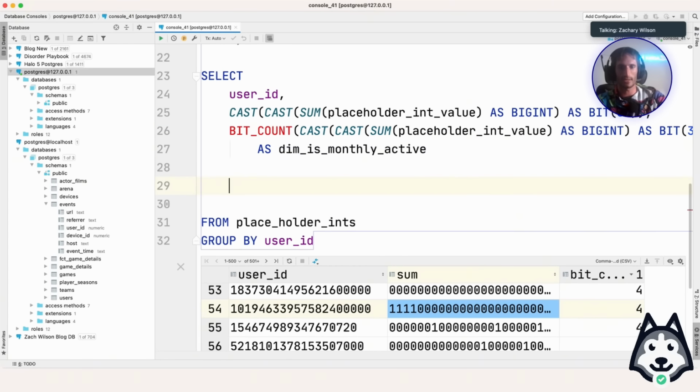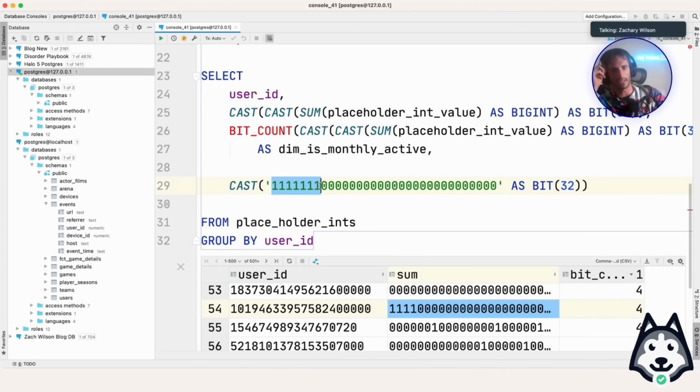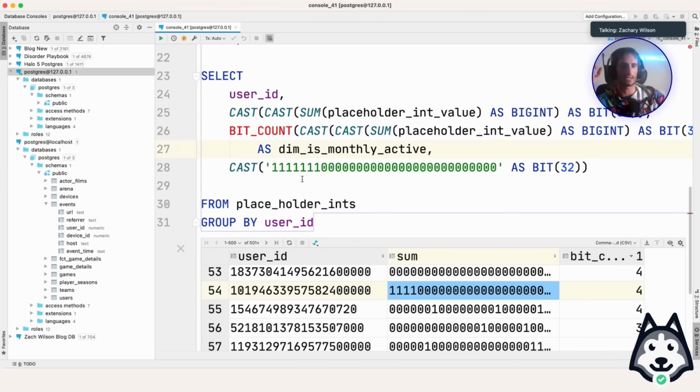So what I want to do is cast here, and we're going to do bit 32. What we want to do is put the first 7 bits here as flipped, because that will mean that they were active.